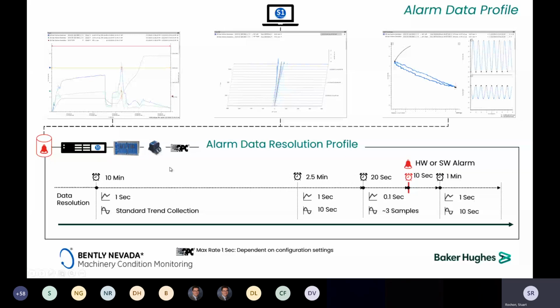And this is not just for a hardware alarm. This also includes software alarms. So if you set a software alarm in the System 1 software, the software will send a message to the rack saying, hey, I need this data buffer, and we'll store it appropriately.